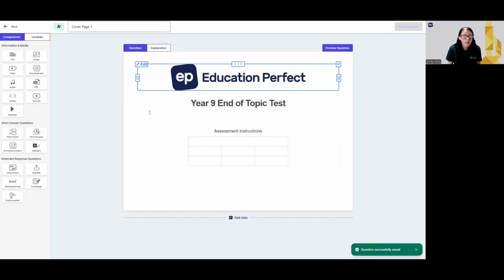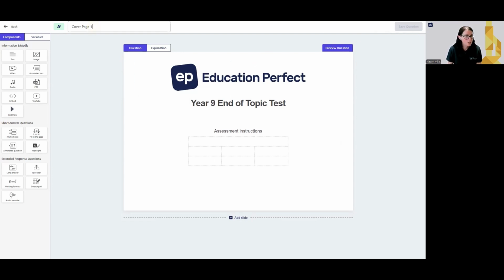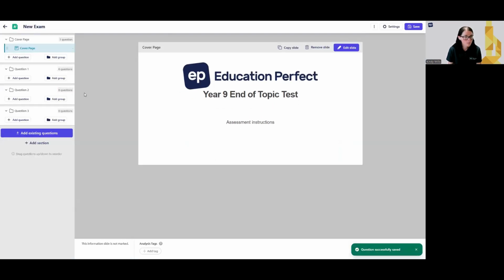Save that. Now there's no question components in here, so this is just going to be a cover page. And hopefully you'll see just next to the cover page where I've got saved, there's a little dash. The question will not be graded. There's no questions in there, so there's no grading attached.